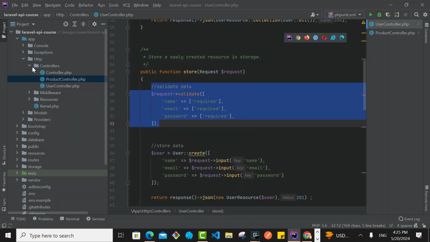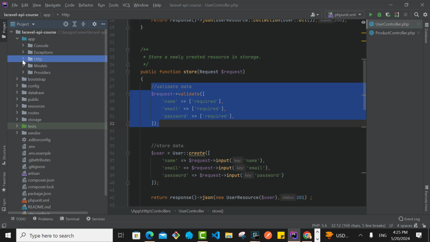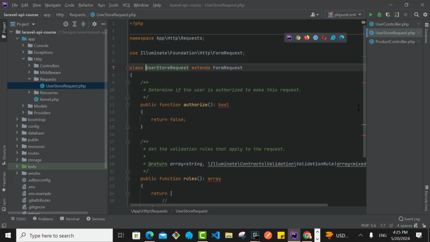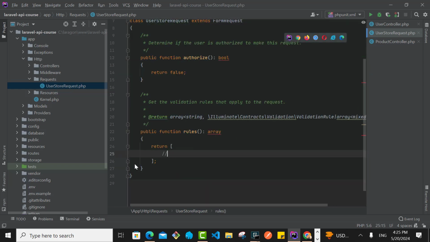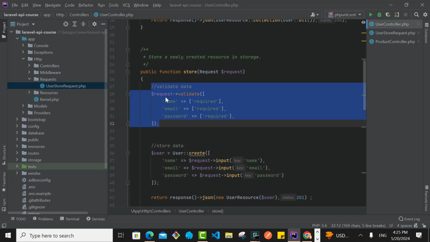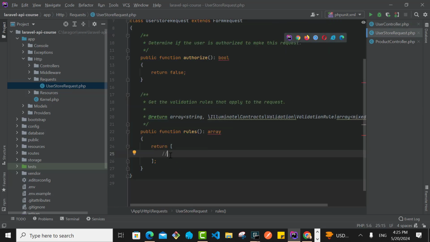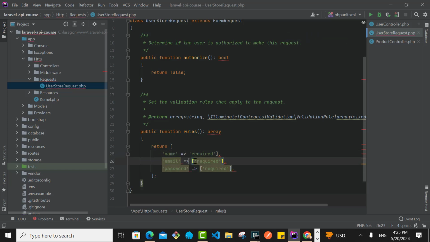So when I go now inside our Http, we have a request file, and inside here, down here inside the rules, we have a blank array. So what I'm going to do is that I'll go inside the store for the user. I'm going to copy this validation. I'm going inside the UserStoreRequest, and I'm going to paste this here. I'm going to just say like this, and then we are good.